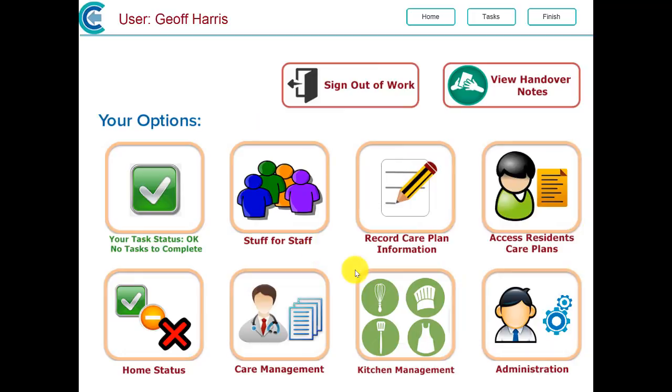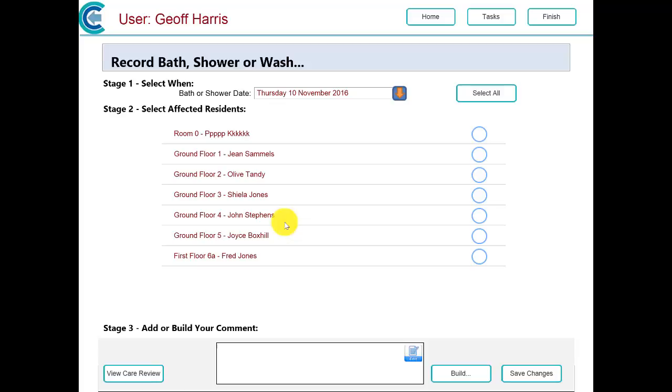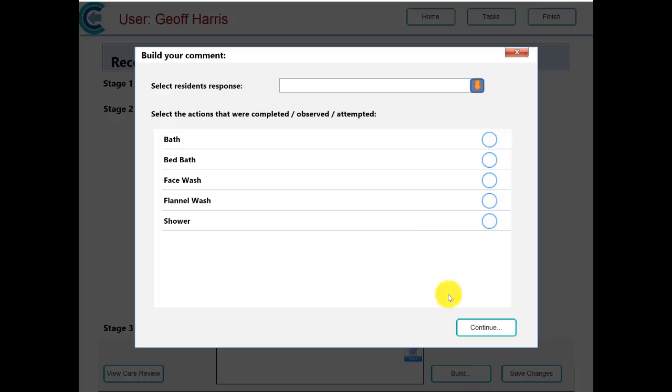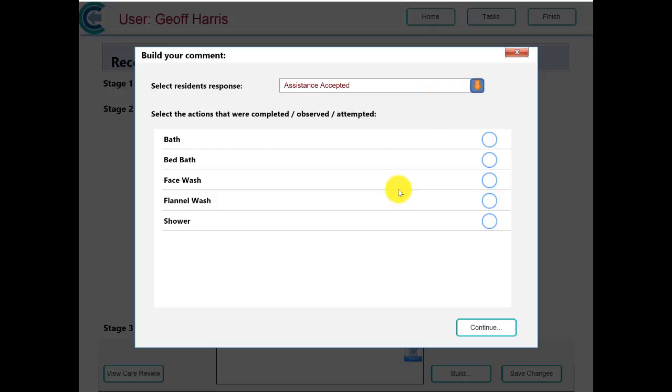Okay, the final area we're going to look at on this particular section is bath and showers. Click on record care plan information, click bath or showers from the list. These are the residents we're currently monitoring for baths and showers. We select the resident, we select build. You can select whether the assistance is accepted, refused, not required. And you can select whether it was a bath, bed bath, face wash, flannel wash or shower.